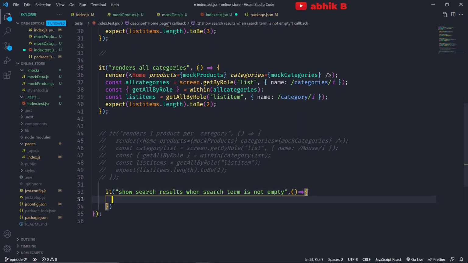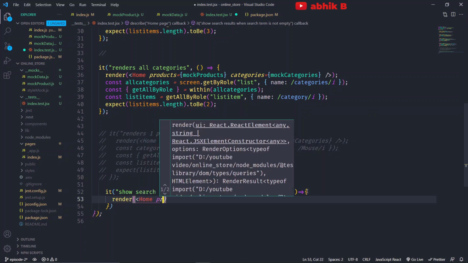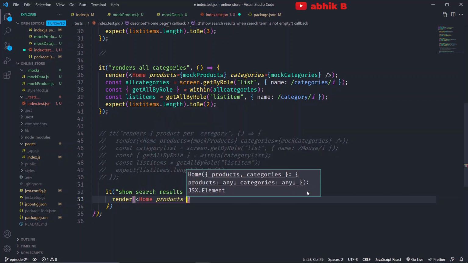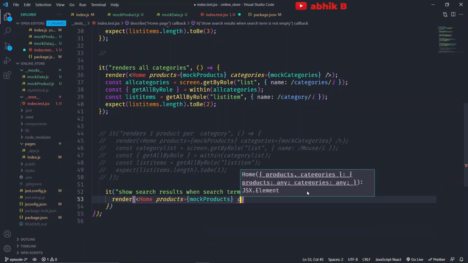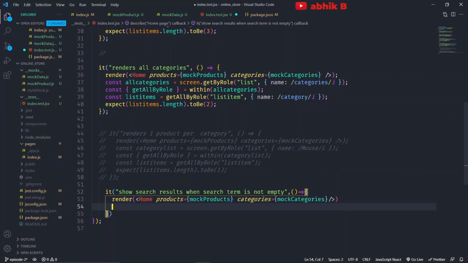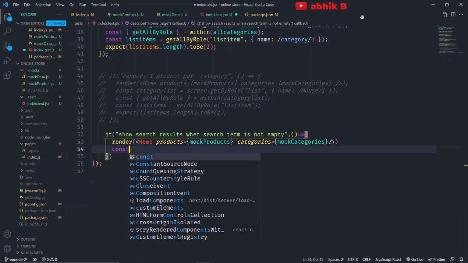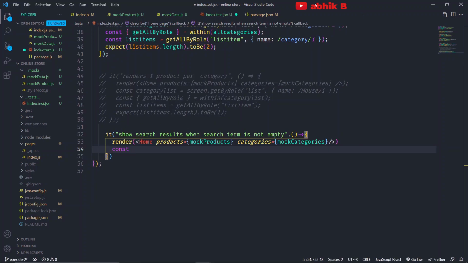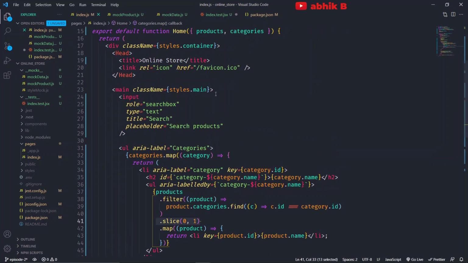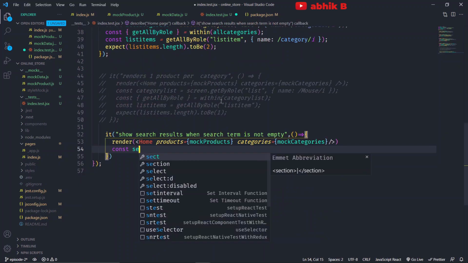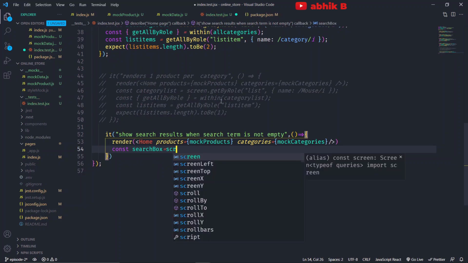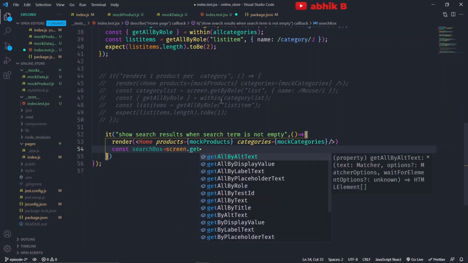So we will begin with the initial state of rendering home, with products being mock products and categories being mock categories. Then we will start writing our test. I will get our input. The input we are entering over here, we will get by placeholder text. So I will copy this, and searchBox equals screen.getByPlaceholderText.